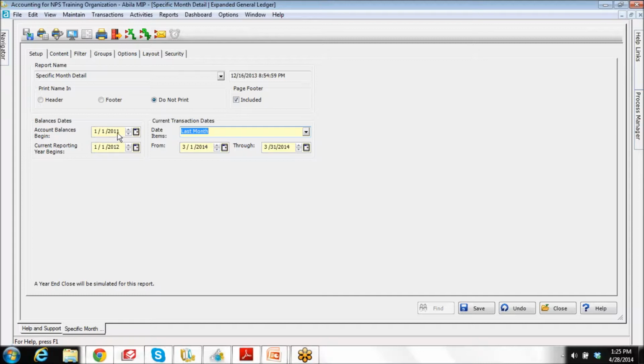Once again, for the general ledger, since we're going to have balance sheet accounts in here, we want the account balances to go all the way back to 1/1/2011 to start building that beginning balance. Our current reporting year is going to start at 1/1 of this year. We're going to run this for last month.